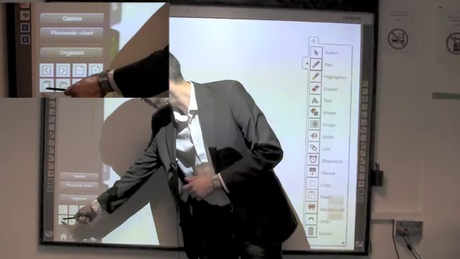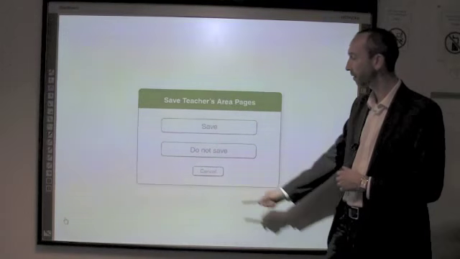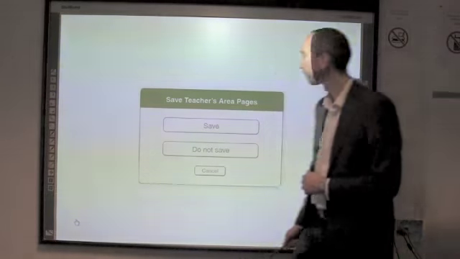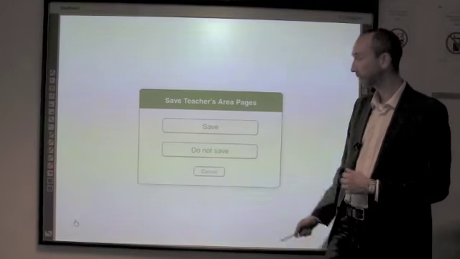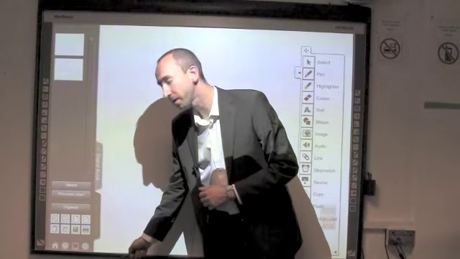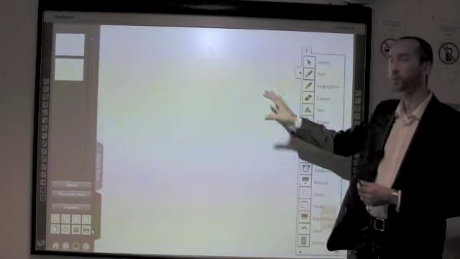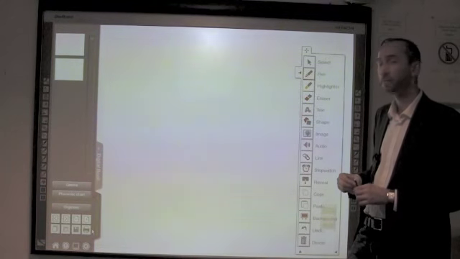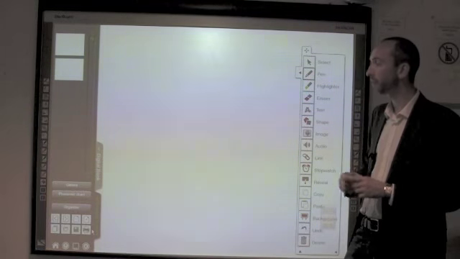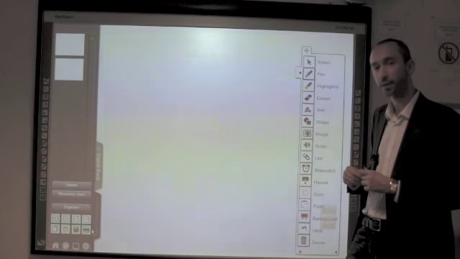These icons here, this asks you if you want to save the teachers area pages. This is for opening pages that you've already saved. This is another option to save the teachers area pages. And here, the print icon allows you to print what you have done with the page. Perhaps some additional language has come up during the lesson, and you can save and print that and hand it to the students so they don't lose that additional language that they've learned.